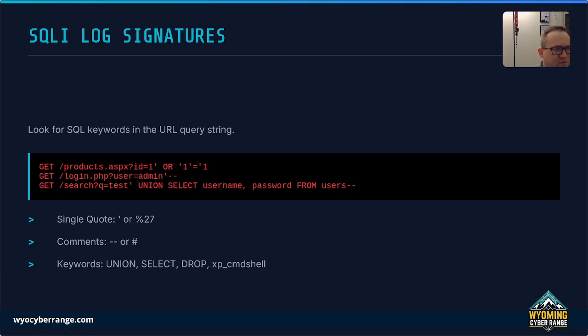Now, when hunting for SQL injection in logs, we're going to be looking for SQL keyword terms and URL strings, just like you see here on the screen. So you're going to be looking for those single quotes, comment strings, or even keywords like union, select, drop, or even xp_cmdshell. Okay, so we need to be looking for that.